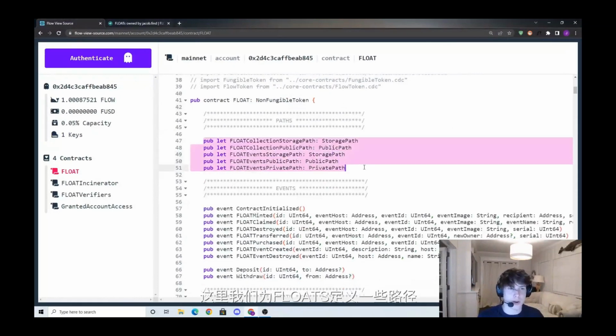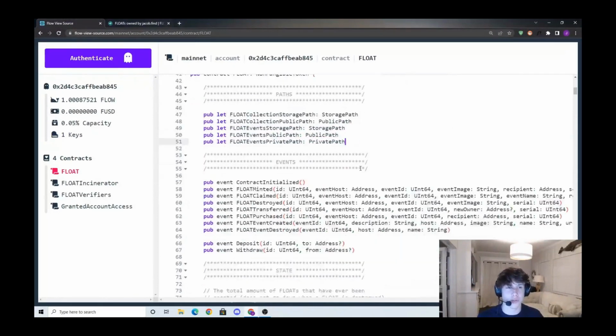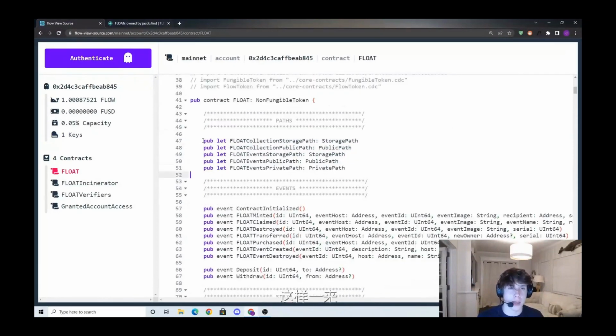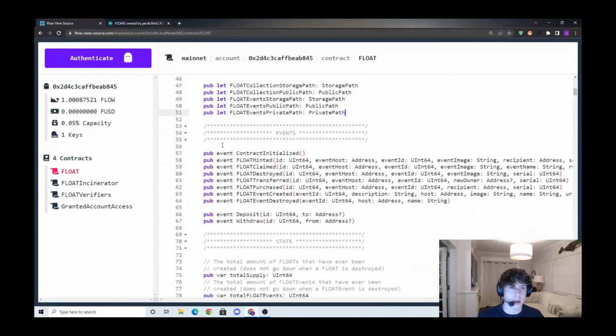Here we simply define some paths for floats, right? So this is pretty simple. That way, anyone can know where floats are stored in the user's account. And we also have some events here. So one of the things that I like to talk about in the events list is we have this one called public event FLOATClaimed.